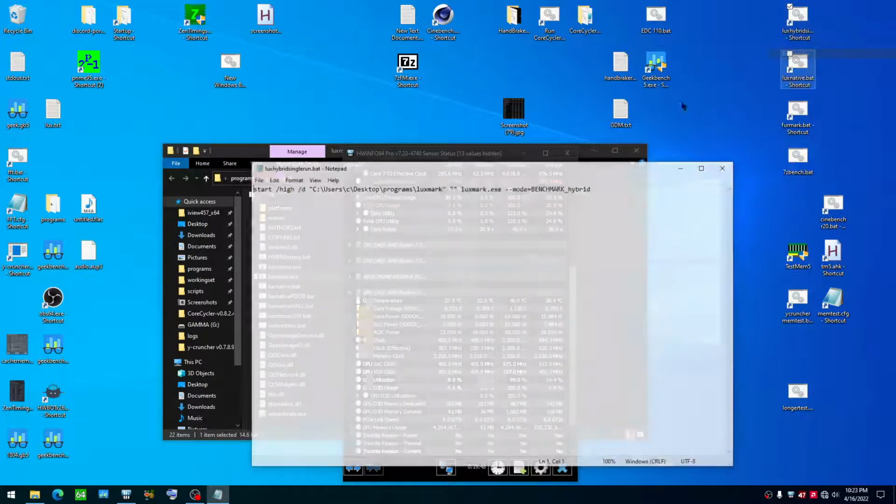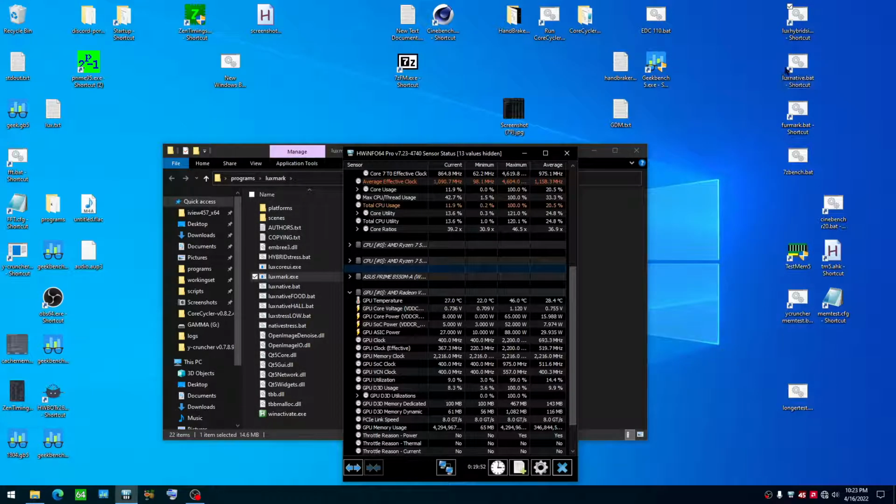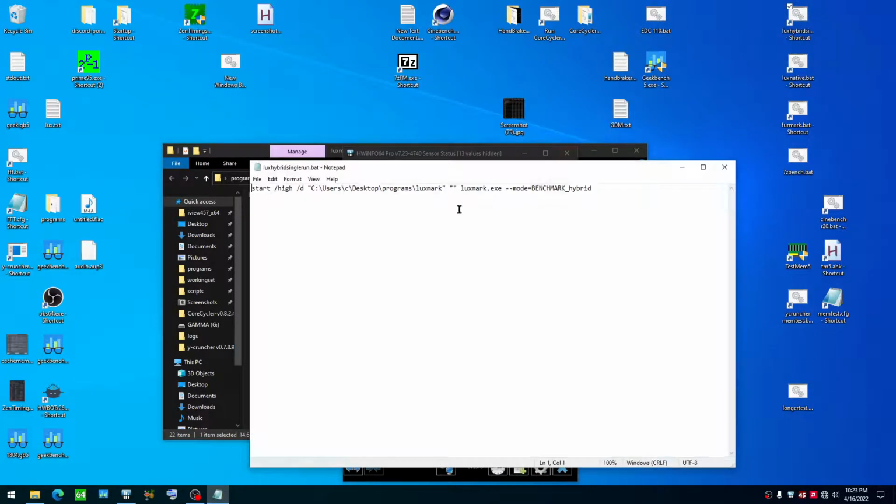Okay, I thought I got a stress test in here, but you can actually, that's not going to work because it's actually case sensitive. But you can do stress tests instead of benchmark. So I think it's just stress test, hybrid, or OpenCL, or whatever you end up choosing.